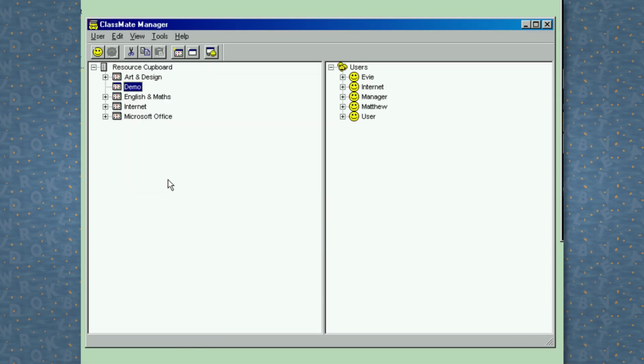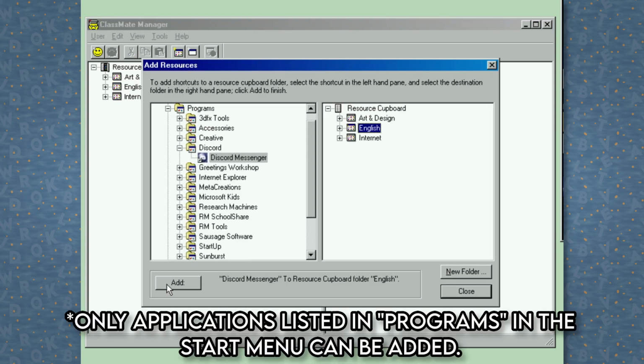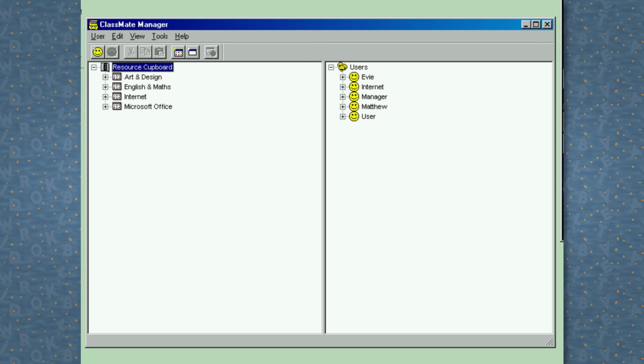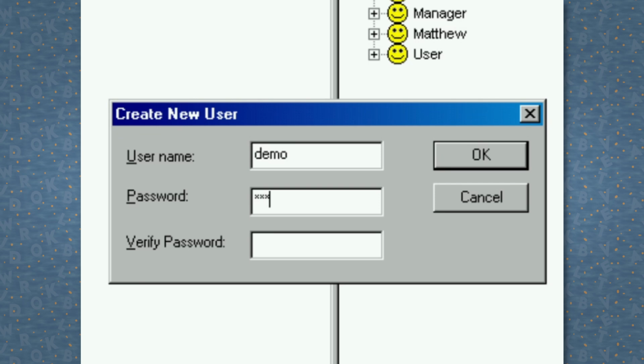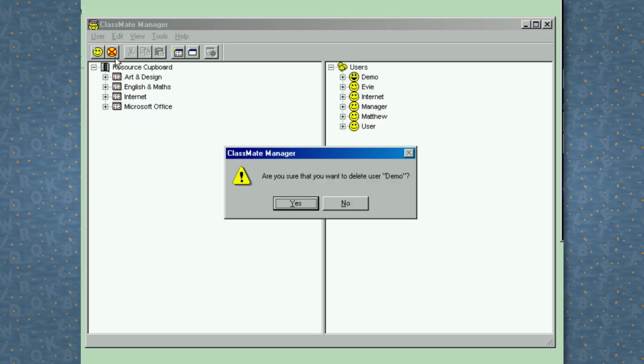You can add or remove these cupboards at will, and you can assign a program in one or multiple of these cupboards. To create a new user, click on the smiley face on the toolbar and enter a name, along with a password if it's something like for a teacher. You can also delete an unused account from the ClassMate manager.